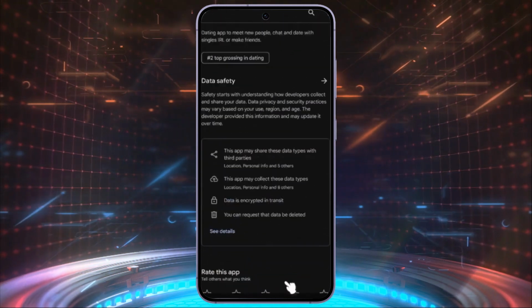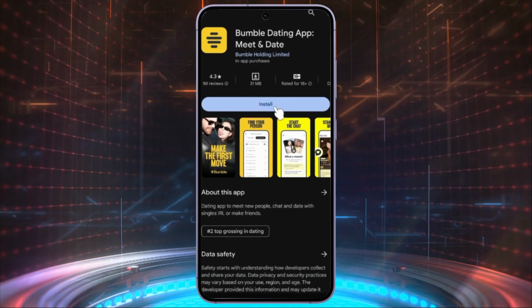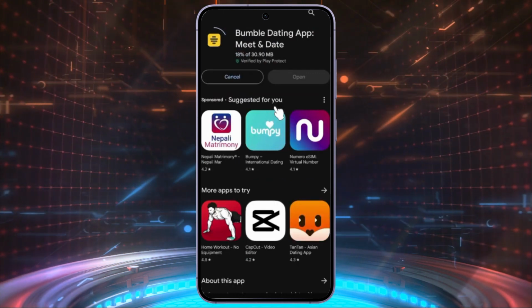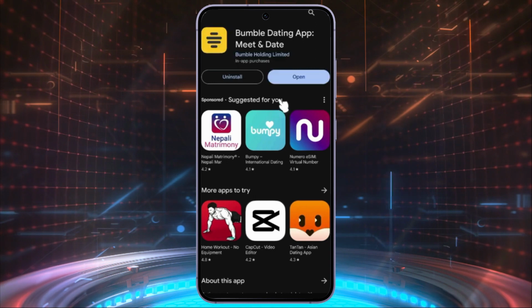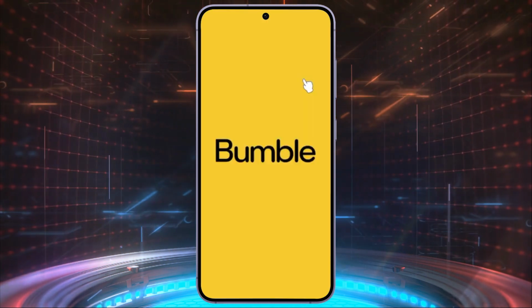Right here is the install button. Let's simply click on it. Depending upon your network speed, the download speed might vary. And there you go, Bumble has been successfully installed. Let's click on open. And that's it.